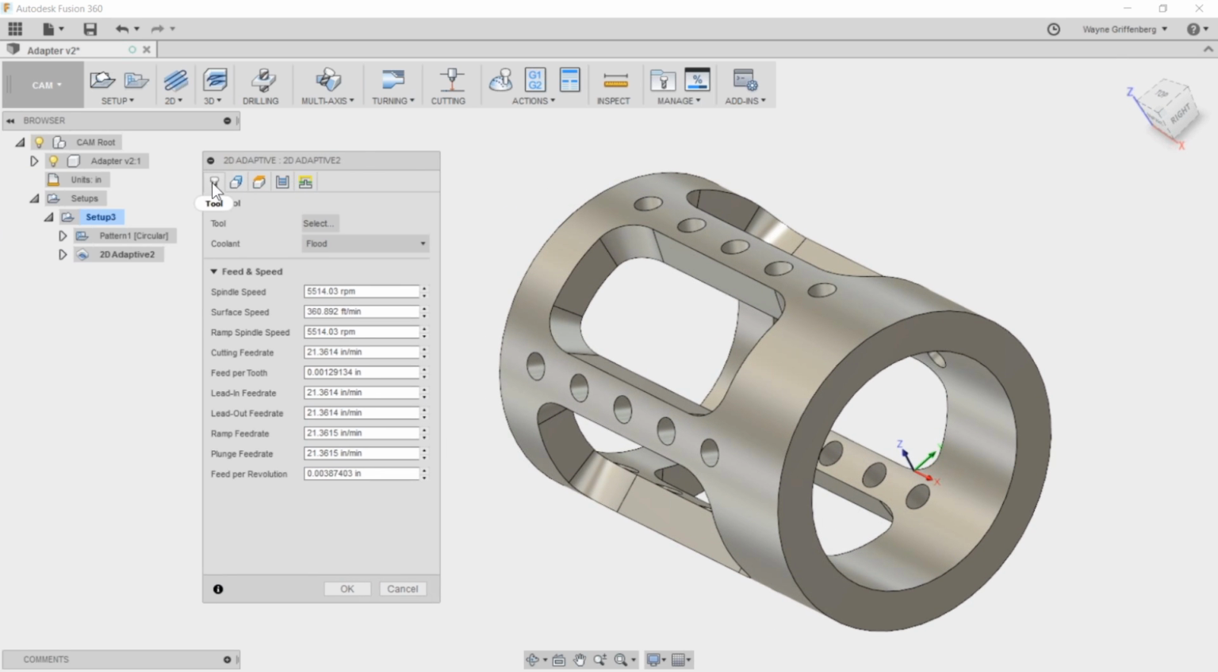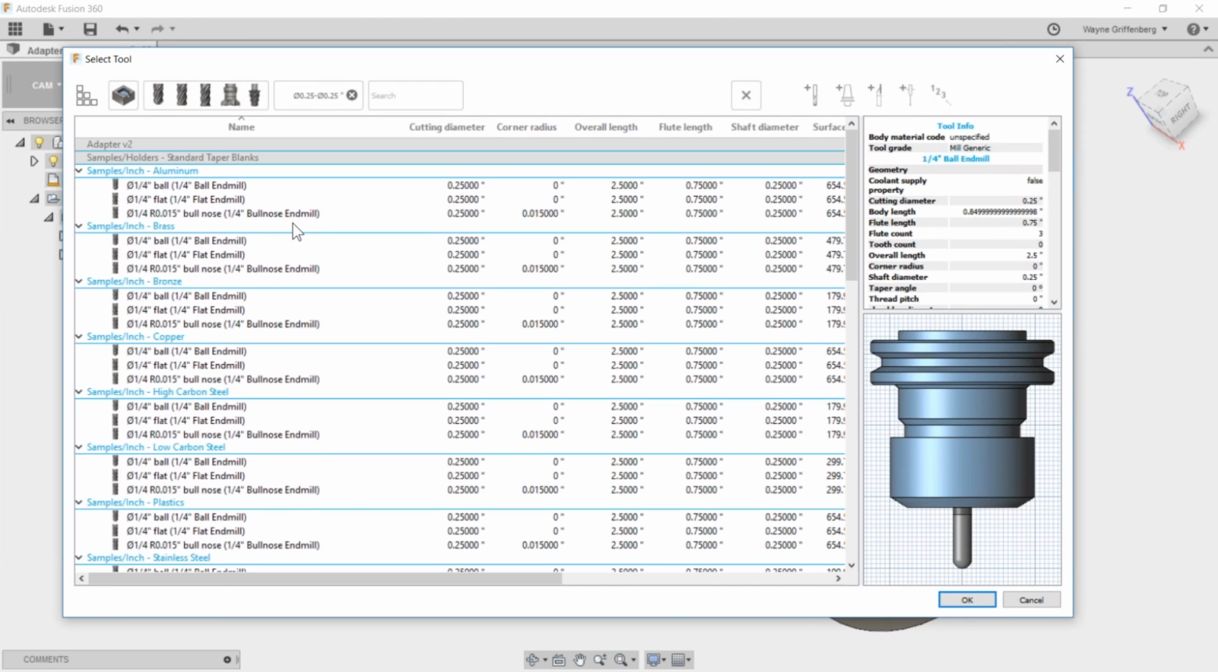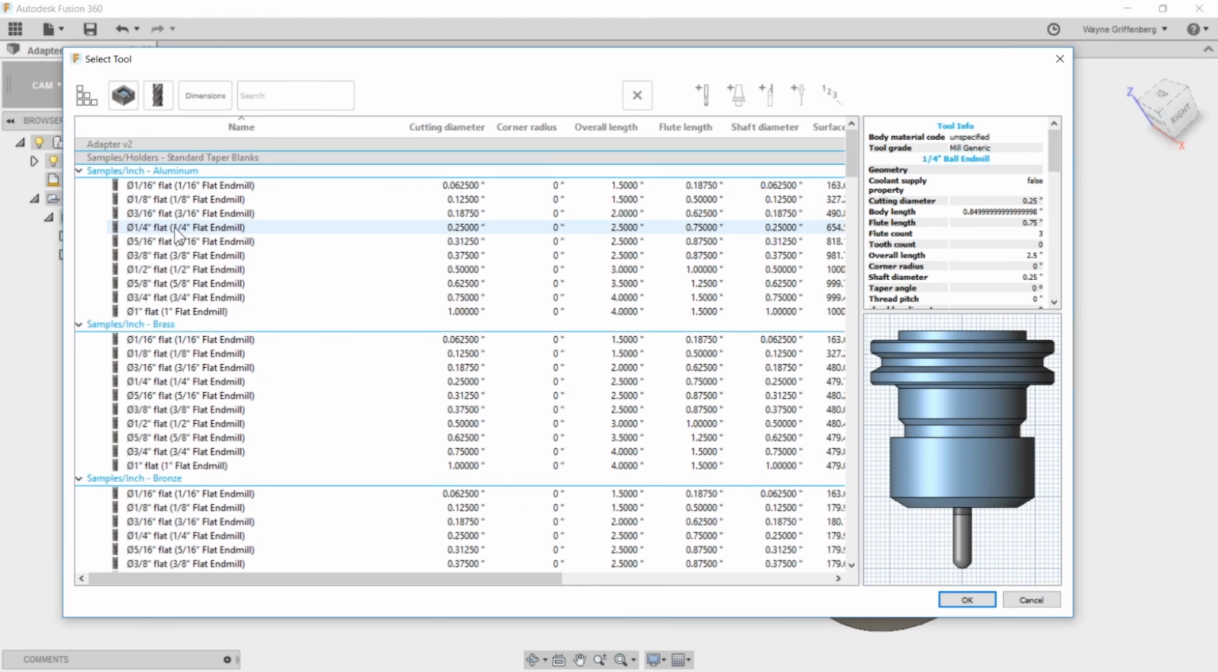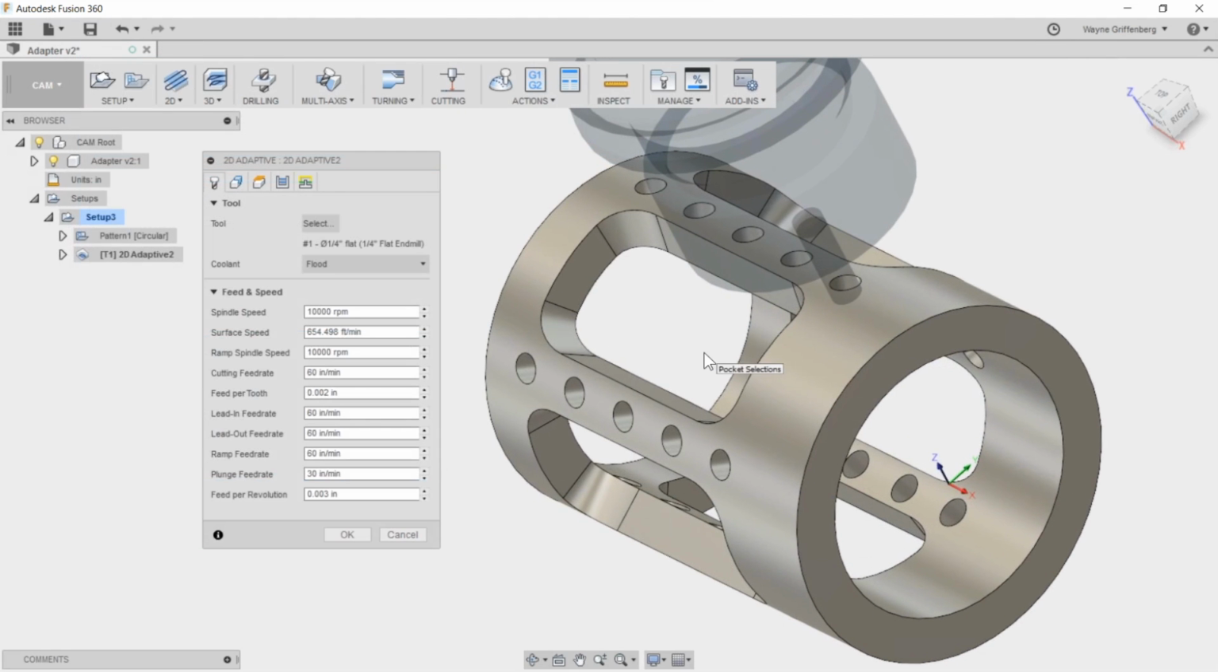Again, working from left to right, it's always the same workflow. So working from left to right, I'm going to select the tool, and I'll use a 1/4 inch rougher. Right, so if I go into end mills, I'm going to get a flat mill. So I'm going to filter down on flat mills, and I'll get a 1/4 inch flat mill out of my sample library. 1/4 inch will work.